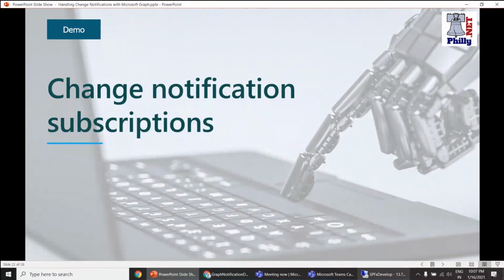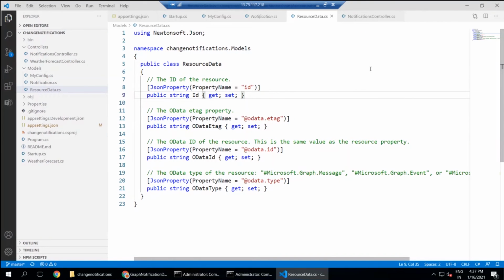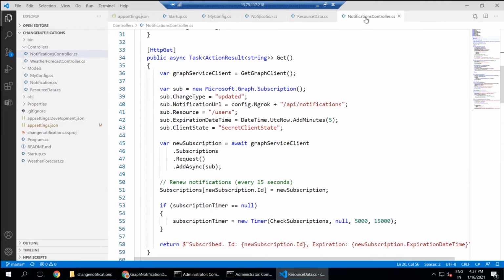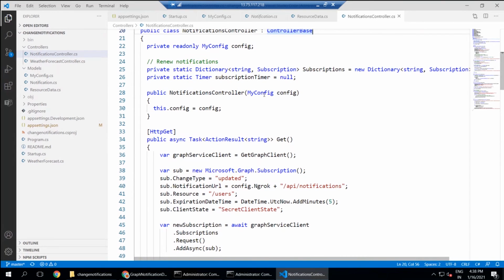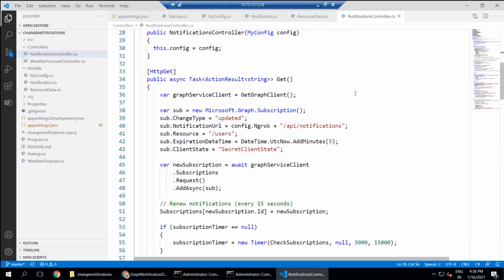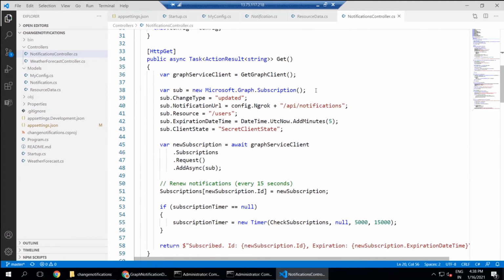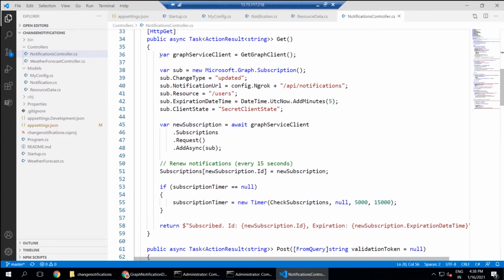So let's again jump back to the demo and see how this works. For that purpose, what we have done is we have created a new controller called notifications controller. So again, this will take the values from our configuration in the my config object, and then firstly, we need to get the information about the users which are updated. For that purpose, we will simply create this graph client, or we will make use of get graph client.